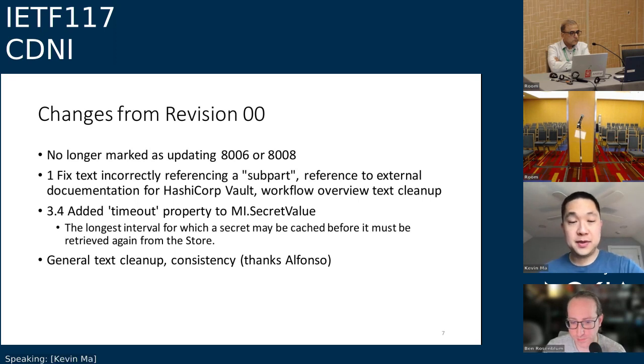Yeah, I think so. I haven't had a chance to read the updated drafts. In principle, I think all of these are useful things, and I don't see any reason why we wouldn't want to add these metadata objects to CDNI.